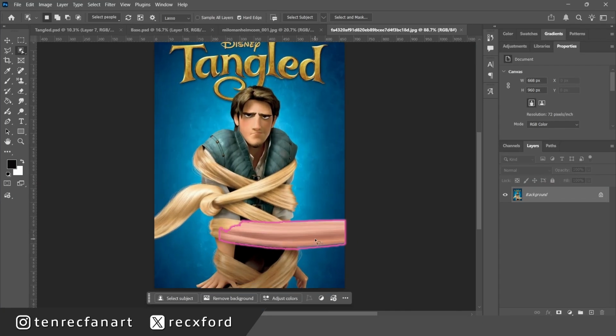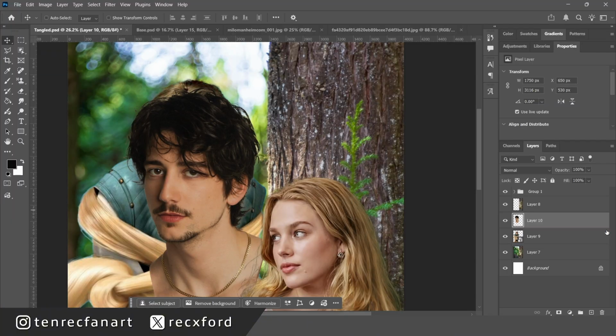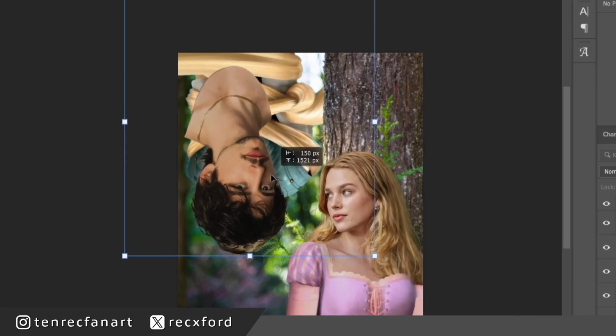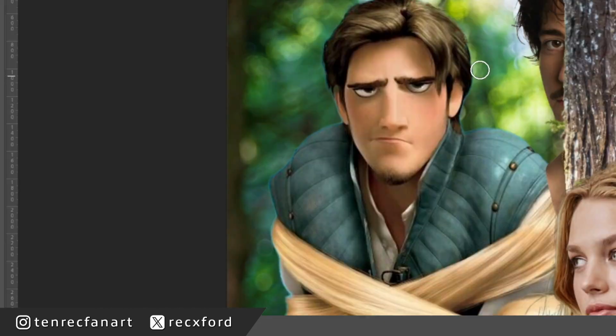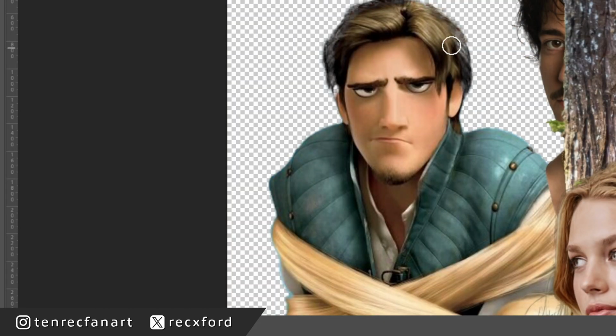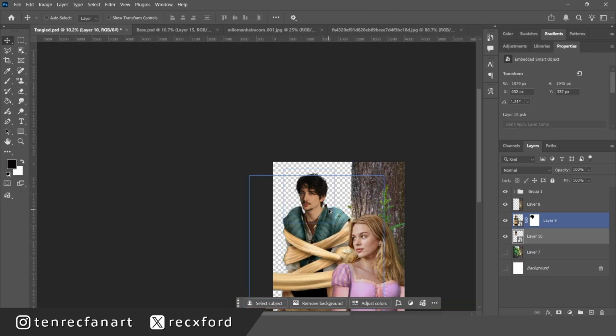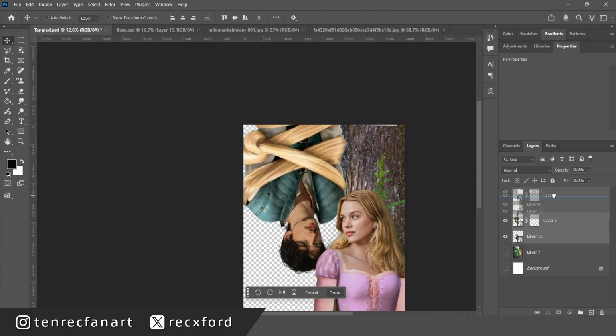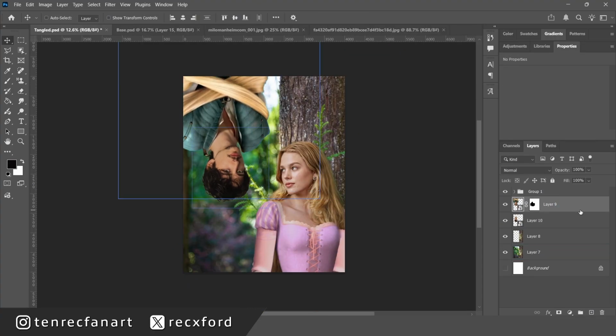Now for the character Flynn, my plan is to hang him upside down. For that, I'm gonna use two images, one for Milo's face and the other one to get his outfit. For now, I'm just gonna place them and get the rough idea in my mind, but later I will refine it a little bit more.